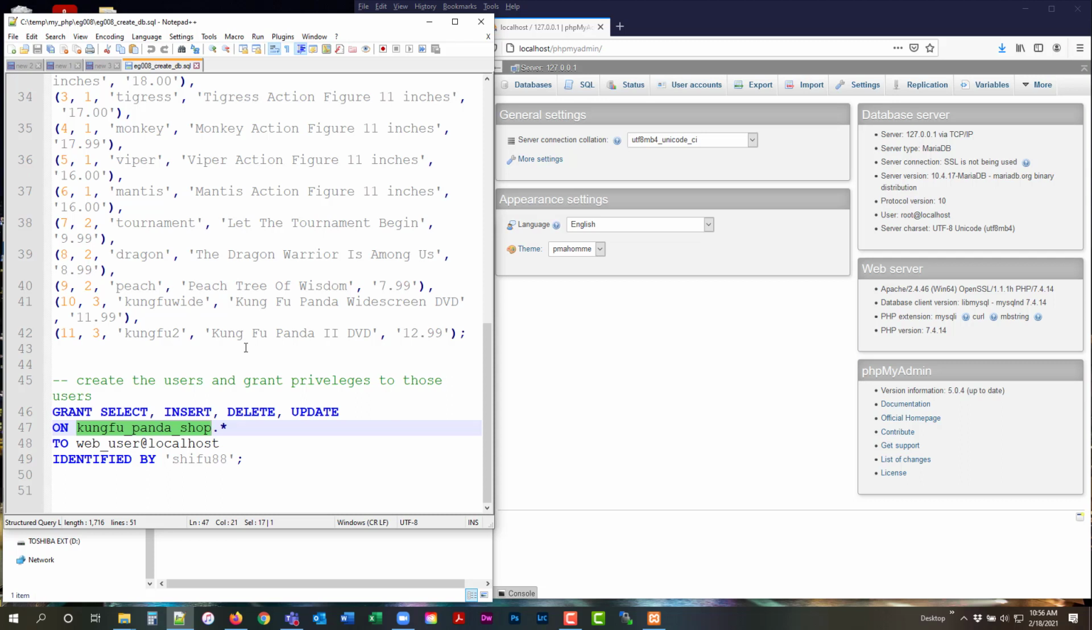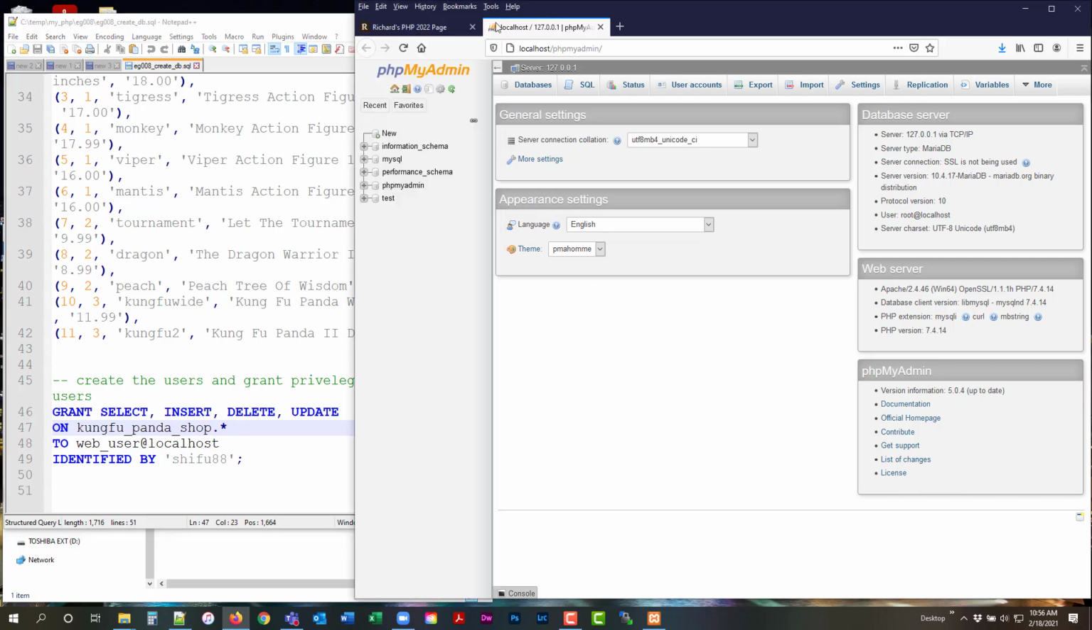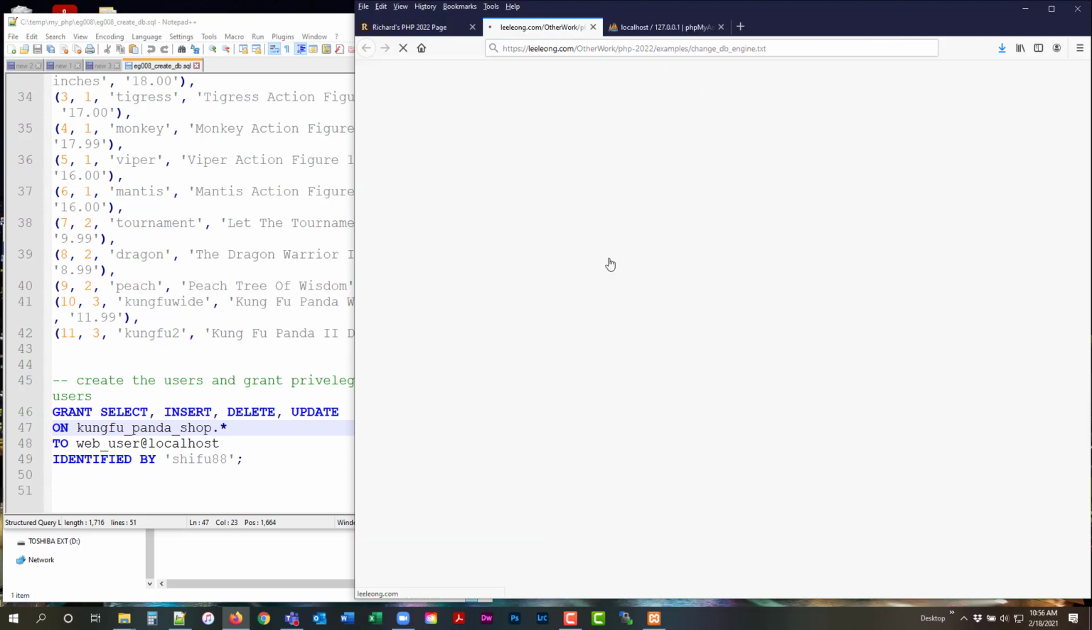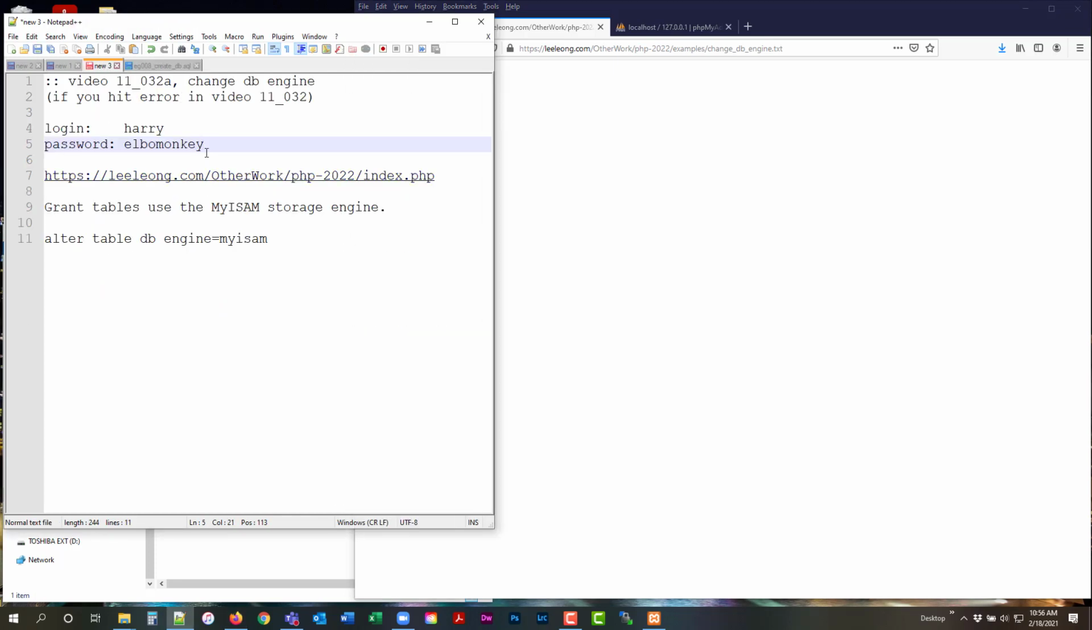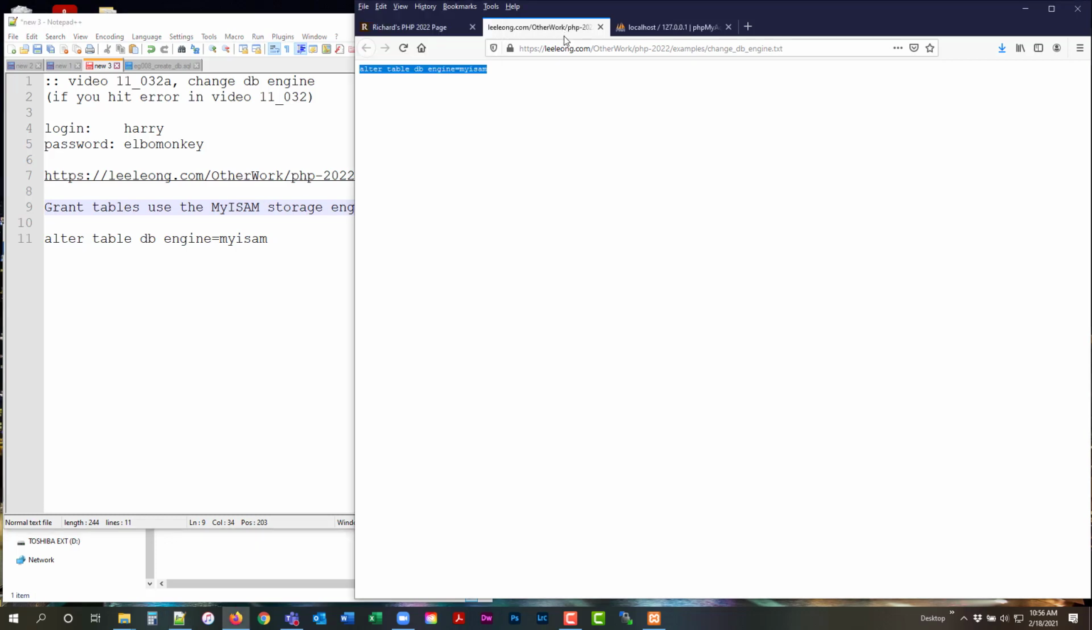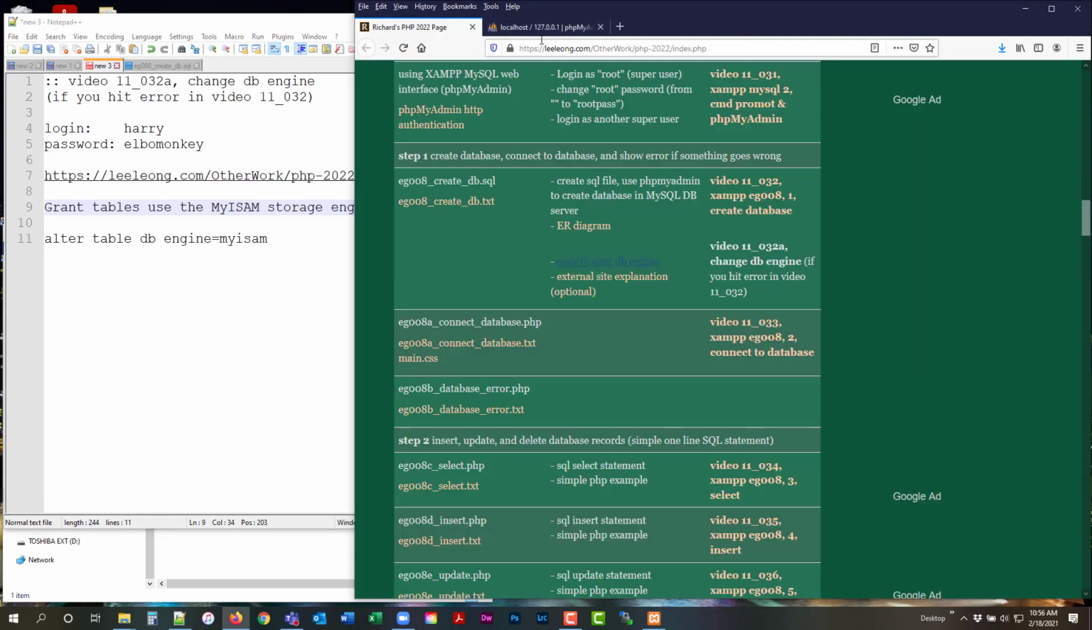MySQL comes with different database engine settings with different designs, so this one works with another one that comes with an earlier version, which is MyISAM. The grant code that the textbook gives and the ones we use for the example use the MyISAM storage engine. So let's see the error that you may encounter.